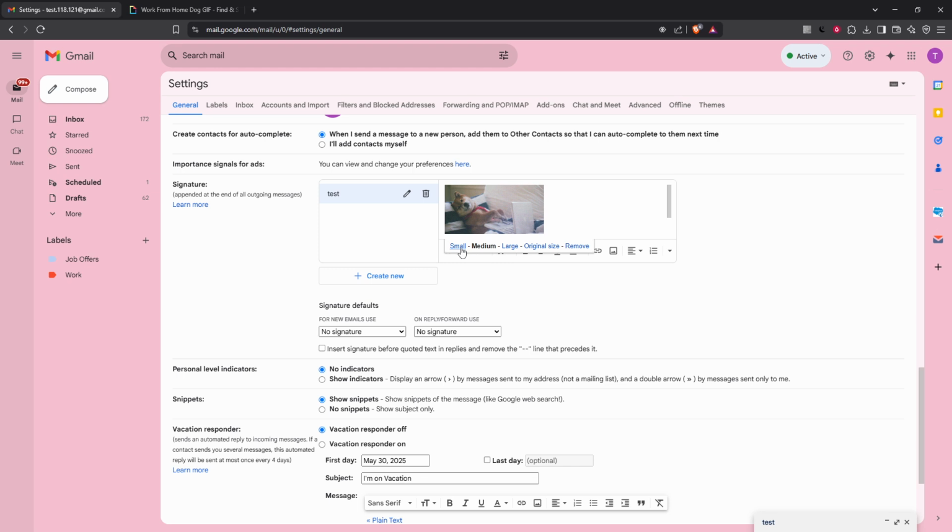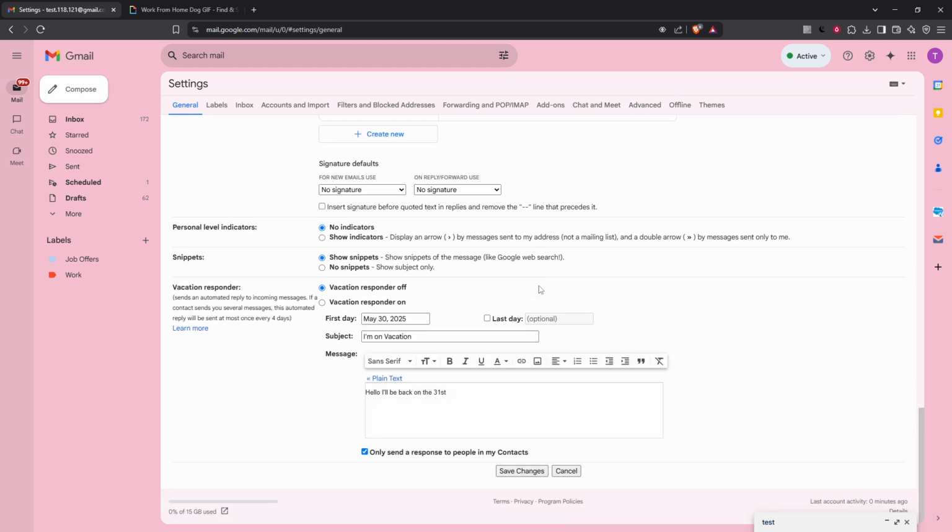Finally, once you're satisfied with how everything looks, scroll all the way down to the bottom of the settings page. There you'll find the Save Changes button. Be sure to click on it, otherwise all your efforts might go to waste.